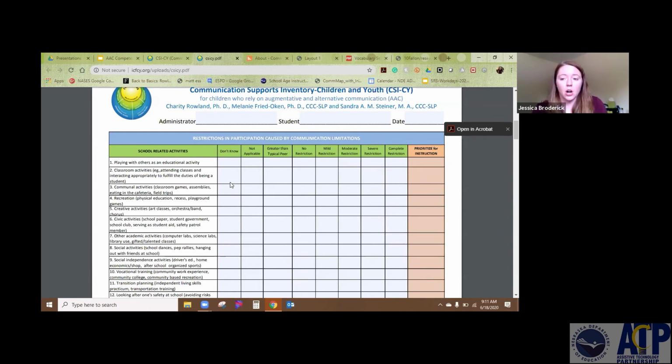So it looks at all the things you might be doing in school. And so you rate their restriction, like they're actually better at this than their typical peer. They have no restriction. It's mild, moderate, severe, or complete. Like the student has not been able to do this at all. And then you can mark on the far right if it's something that the team really wants to prioritize for instruction. So it goes through a bunch of different areas, actually.